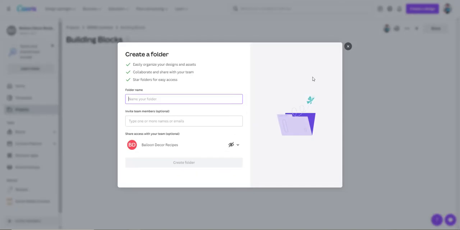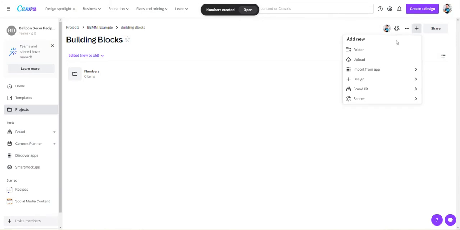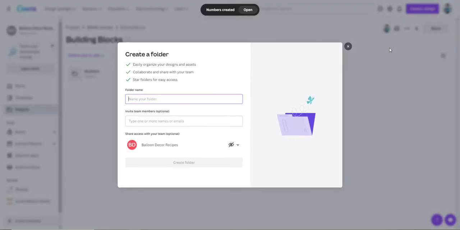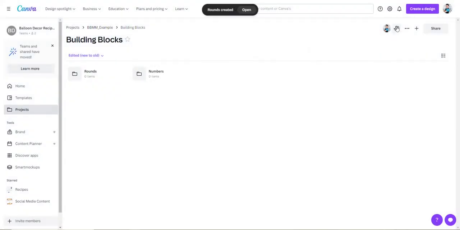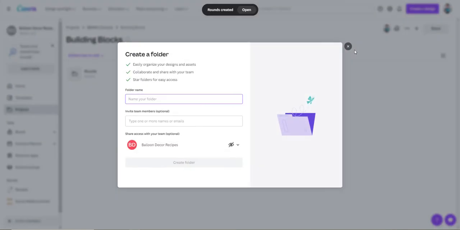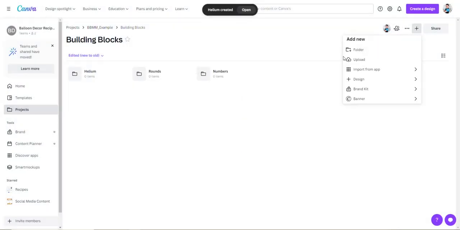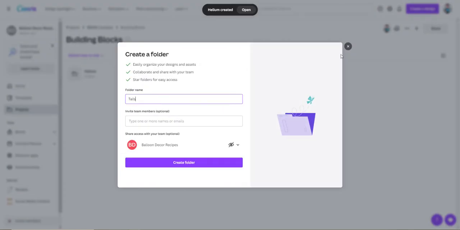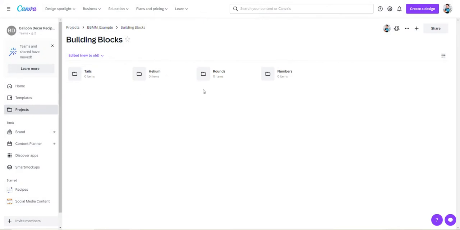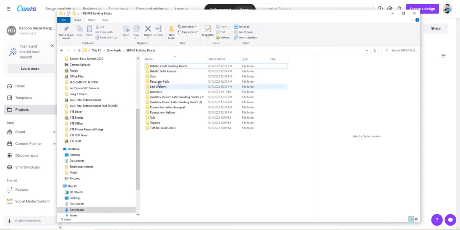I'm going to create one folder, and I'm going to call this numbers. And then I'm going to create another folder, and I'm going to call this rounds. And then I'm going to create another folder, and I'm going to call this helium. I'm going to create another folder and call this tails. And what I'm doing is I'm trying to remember what my other folders were called.